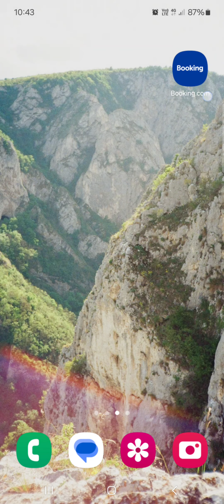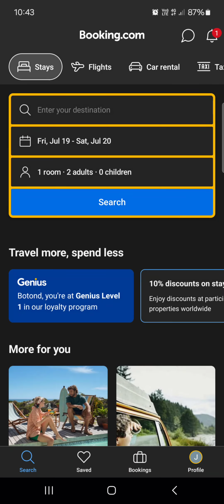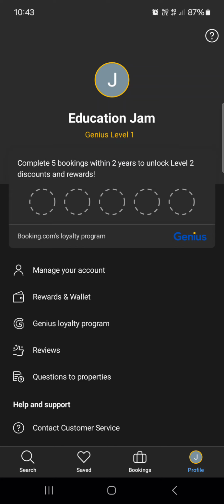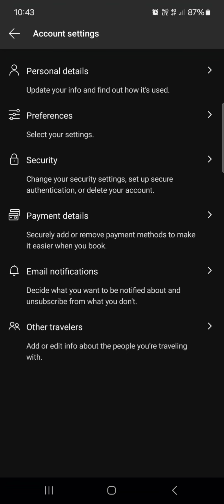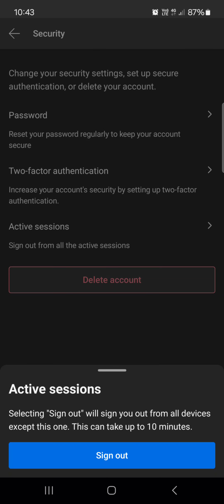First we have to open up the Booking app, and here it opens up in the search menu. From here we just go into the profile menu, then tap on manage your account, then on security, and then tap on active sessions.